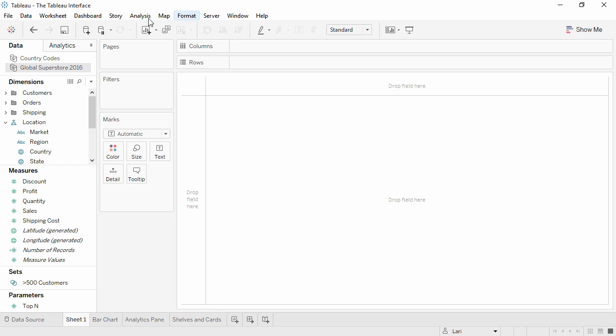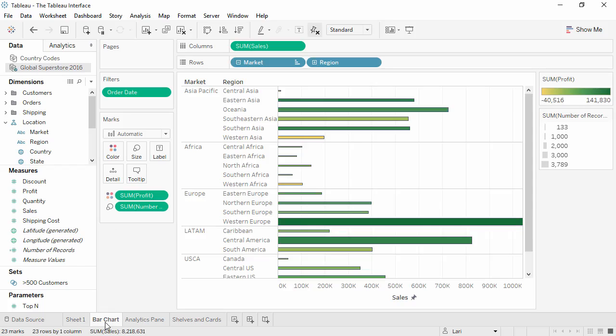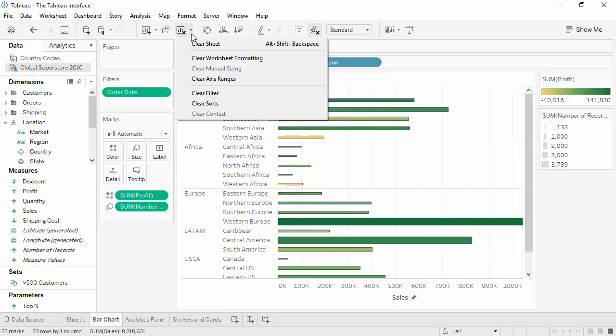Below is the toolbar, with buttons like Save and Undo. There's no automatic save in Tableau, so make sure to save your work periodically. Many of these buttons are contextual to what's going on in the sheet. For example, the Clear Sheet button is unavailable here because there's nothing on the sheet. If we have a sheet that has data, the Clear Sheet button is no longer grayed out, and if we click on the drop-down, we see there's options to clear specific aspects.